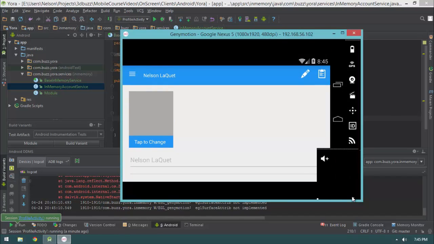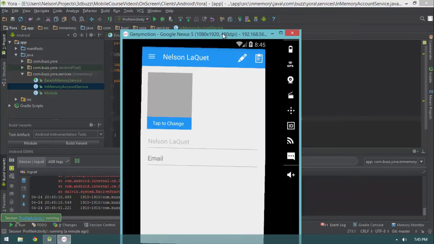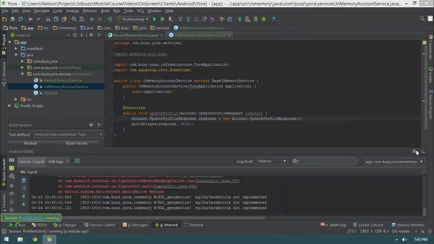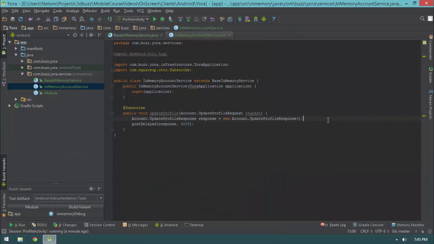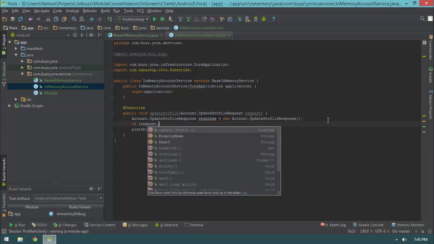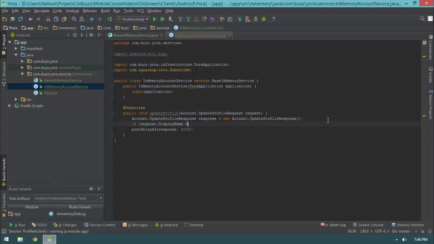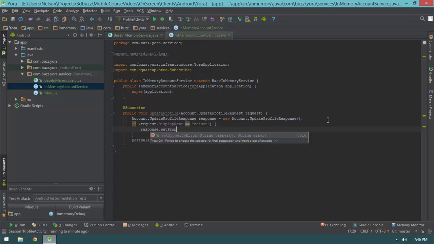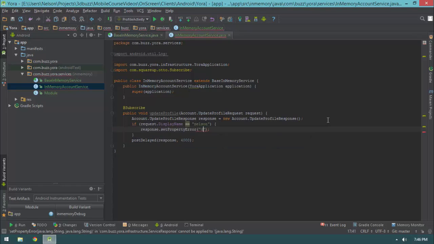All right, so let's go ahead and rotate again. Okay, so now I want to test error reporting. So what I'm going to do is inside of my dummy code, I'm going to say if request.displayName equals Nelson, then I'm going to say response set property error displayName, and then set the error to you may not be named Nelson.